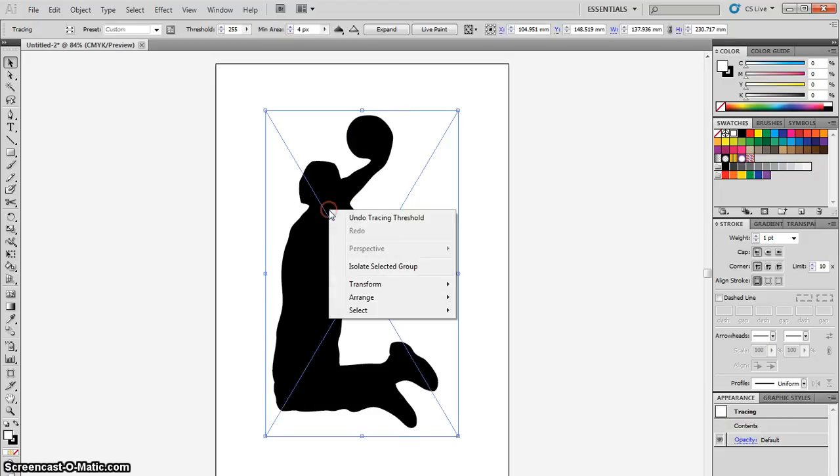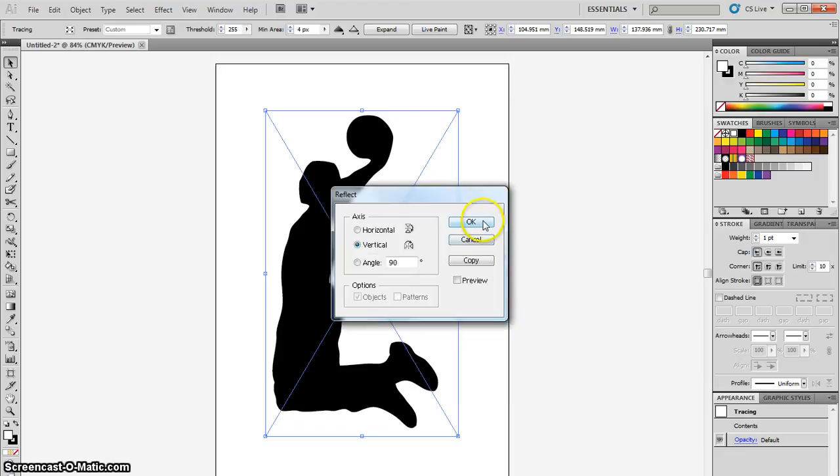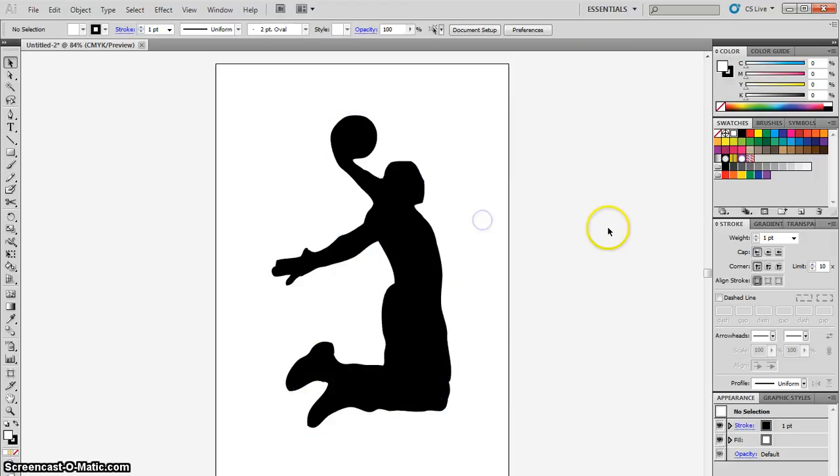Some other things, you could flip it around so it's facing the other way. So you can right click on it, transform it, and there's a few options there, rotating, reflecting and all that. Reflecting is what we're after. We'll just do a vertical reflect to make him face the other way.